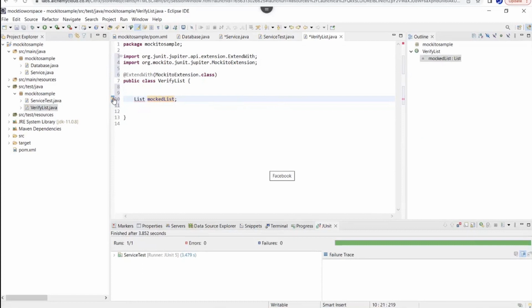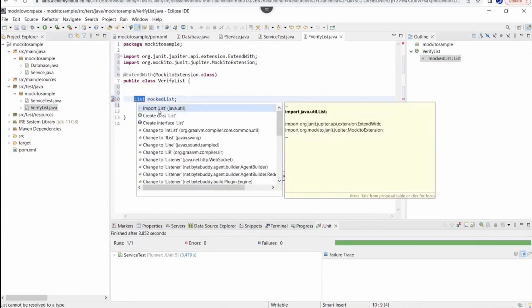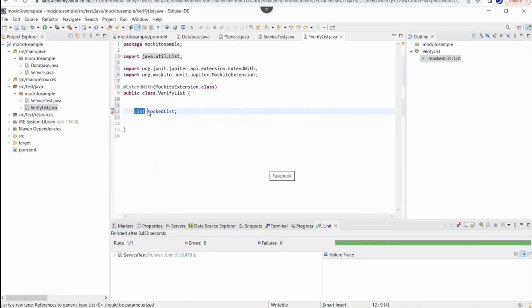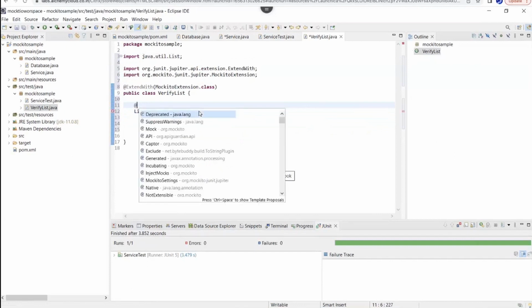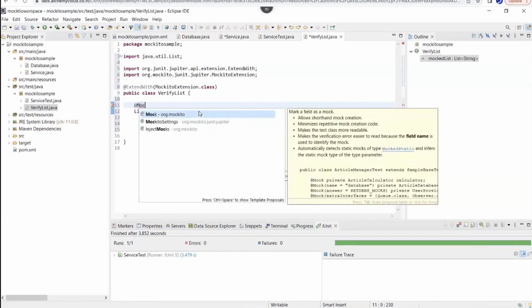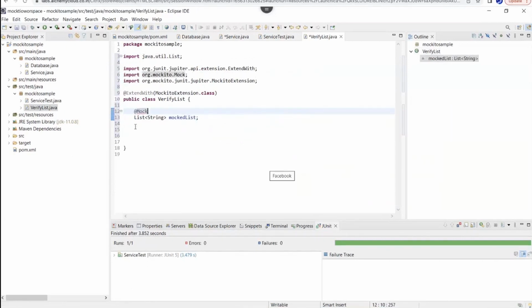I'll click on this, import, and I'll make it typed so that only a particular kind of value can be added, like string. So only string will be added. Now this is your mock object, right? I'm going to mock this because my current class under test depends on it. So I said that I'm going to mock list.